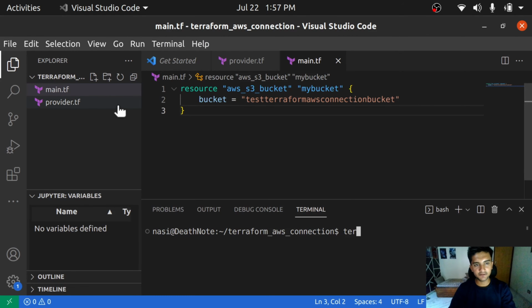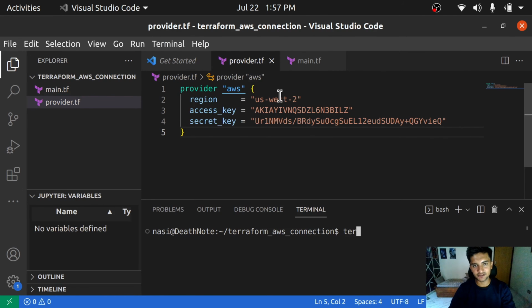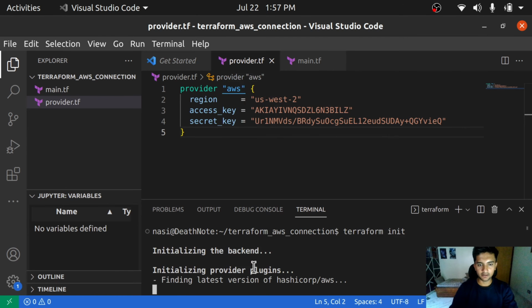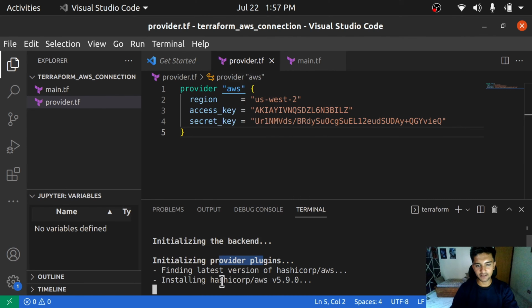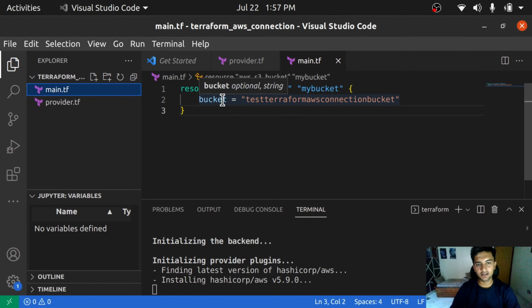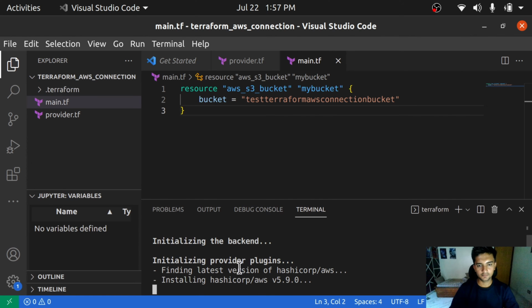The first command I'm going to run is terraform init, to make sure it downloads everything required for this AWS provider to run. It will start installing provider plugins. You can see version 5.9.0 is going to be installed now. Once it is installed, we can run the terraform plan and apply commands to have this resource created in the account, if everything is connected properly. So let's wait for this to be done.